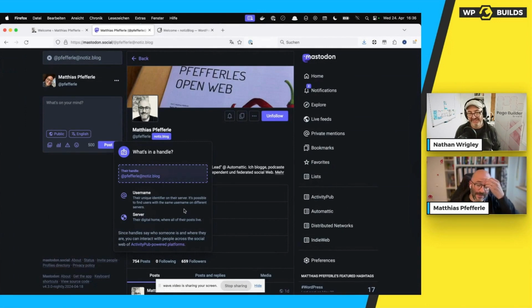And this allows you to have multiple users on one platform. That means if you have a multi-user WordPress, a lot of authors publish their content, Mastodon users can follow each of these authors.